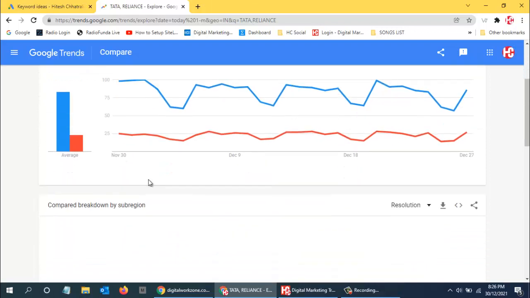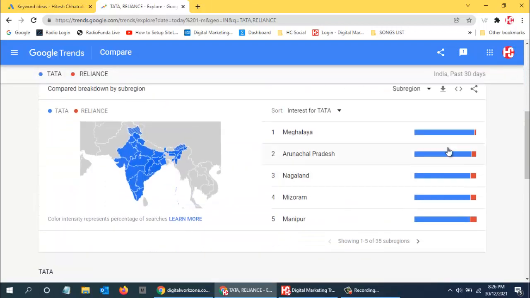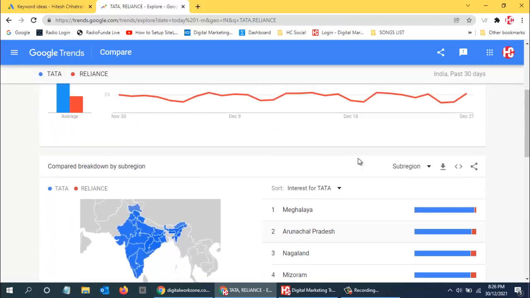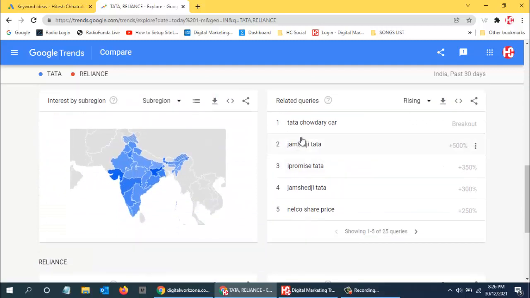So past 30 days also Tata is on the top. So here we were searching over here. These are over here we can see 500% more, 300%, 350% more. So this is monthly, and this is breakout. Breakout means it has crossed all the limits. So this is Tata Chaudhary car.